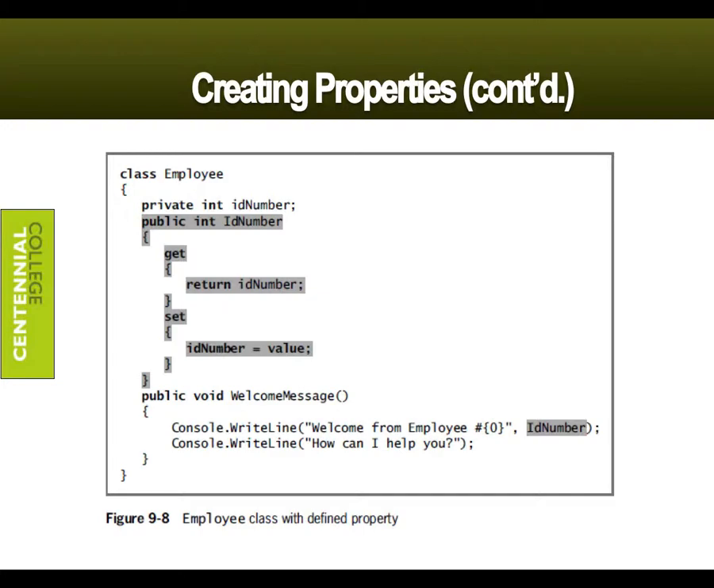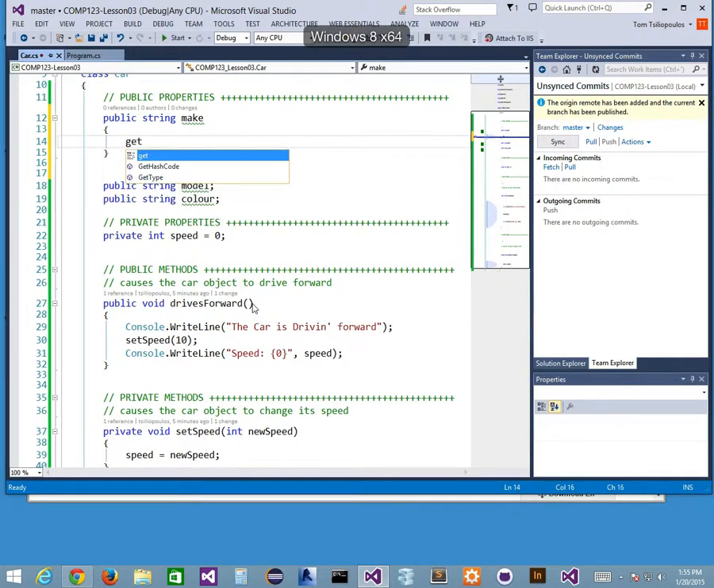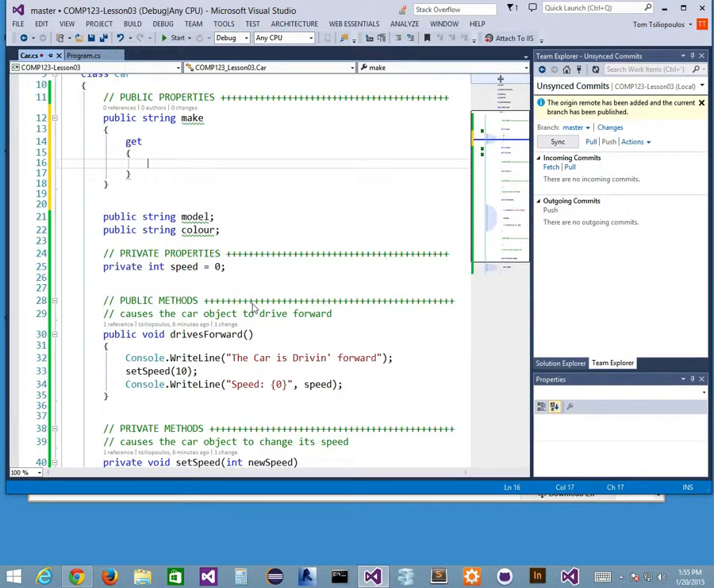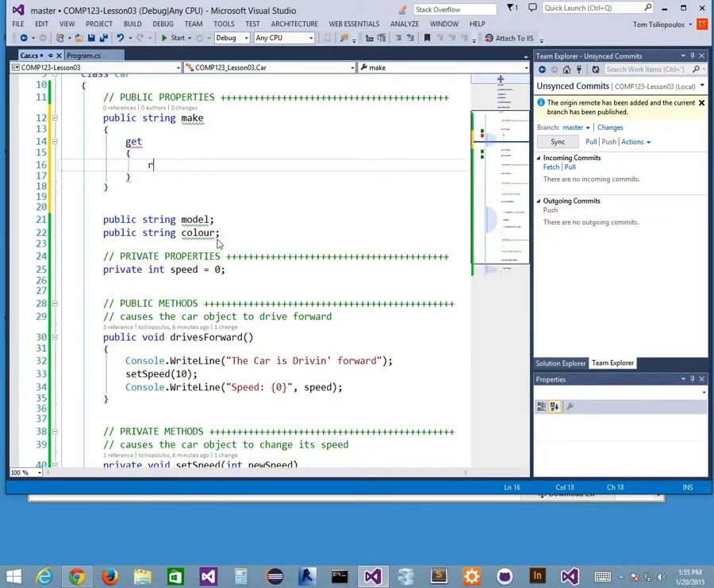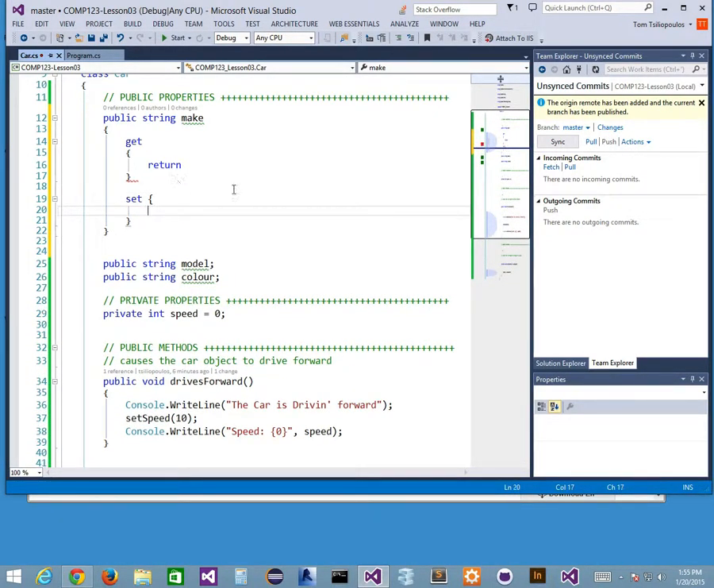Whew, I know, confusing. Let's try it. So get, and when I do get, this is its own little code block, right? And I need to have a return. That's the first thing you need, okay? I was hoping to have a little thing in there as well. And then for set, here's my code block. I need to assign a value, right? So again, what I want to do is return the make. That's what I want to do. So that satisfies my get.